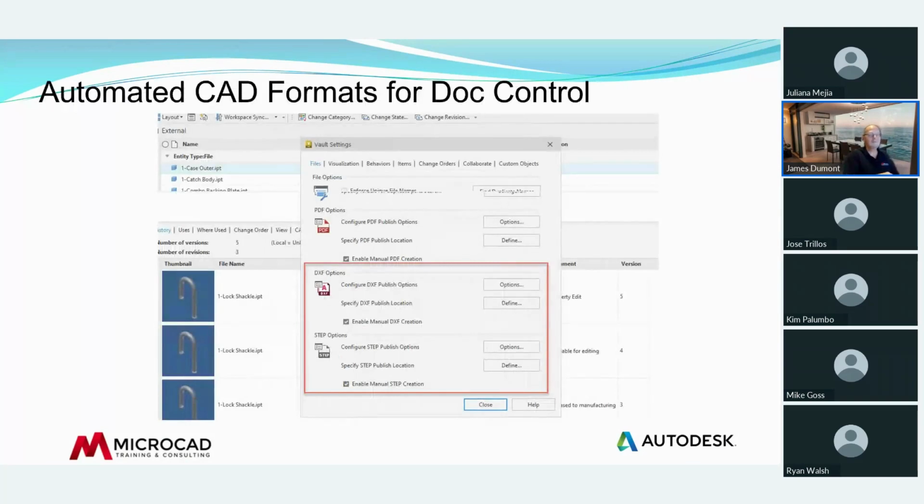But now what we have is the ability. Now this is Vault Professional. When we release a document, we have the ability to create a PDF file. They've added new functionality. We can create a DXF and we can create STEP. When you do a DXF, it can be of the drawing and if it's a sheet metal part. So you can do things like that now.